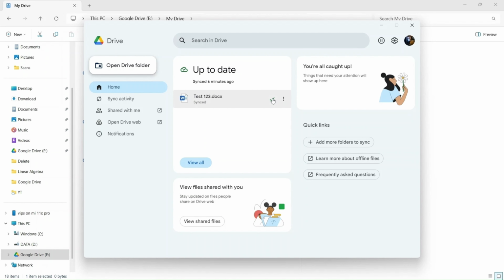So let us ditch the old way and embrace the future of file management. The Google Drive desktop app is a game changer, saving you time and boosting your productivity. Download it today and experience the difference.